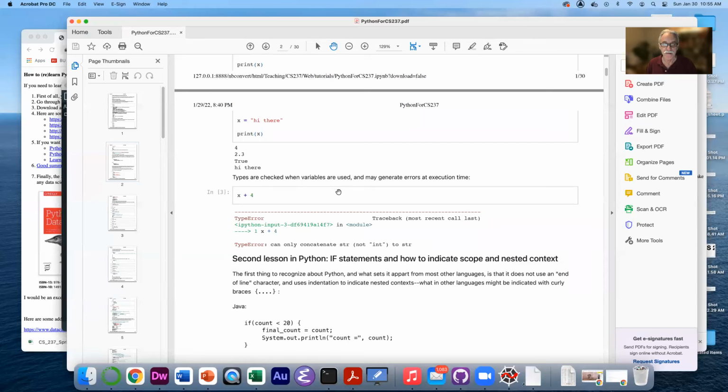But the point here is that x, at the time when I evaluated it, is a string, and you can't add 4 to a string. That's not a legal operation. So you will get errors, and you have to think about, okay, what's the last value I assigned x to?